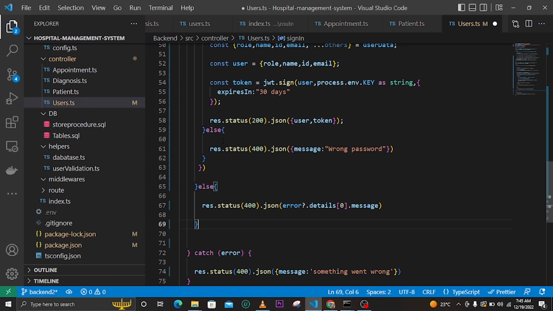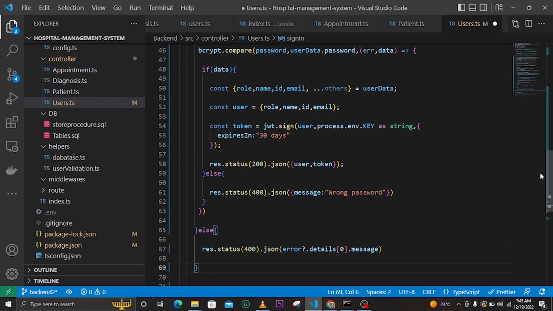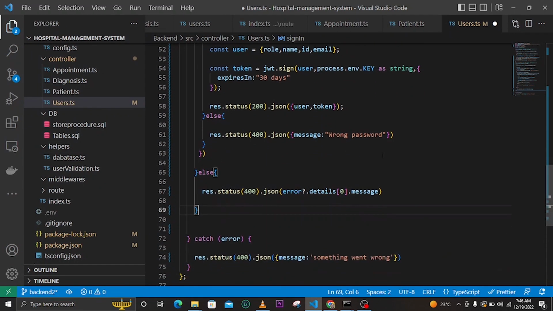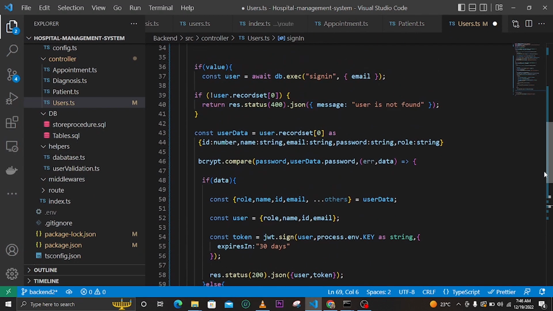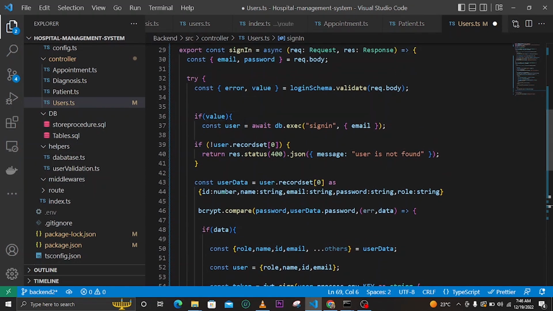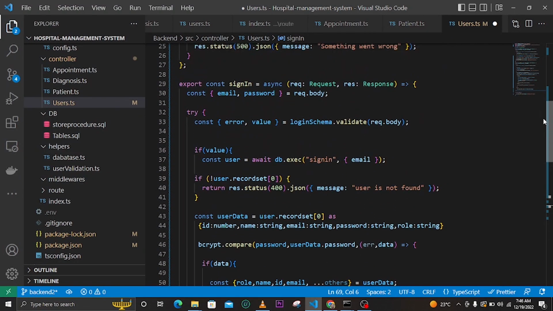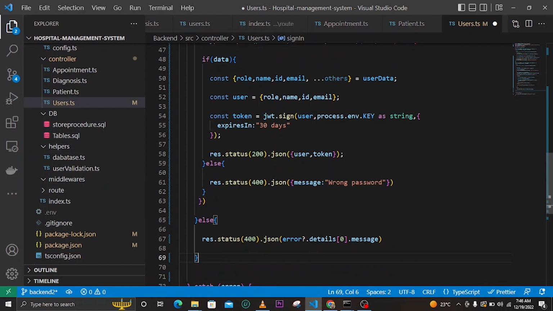So if we don't have that, we can now say else password is wrong, because if we have data, it means the passwords match. If we don't have data, meaning we have an error. That's why we are sending this wrong password here. So this else here corresponds with this if here. If we don't have value after we have validated, meaning that we have this error, that's why we can access this error dot details, and then first element and message.